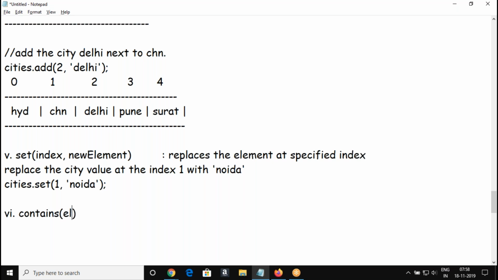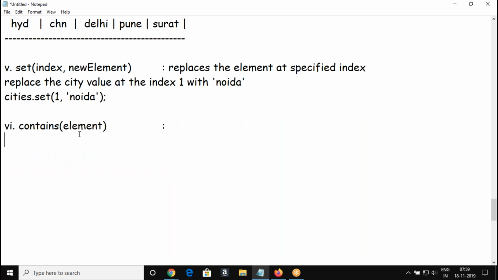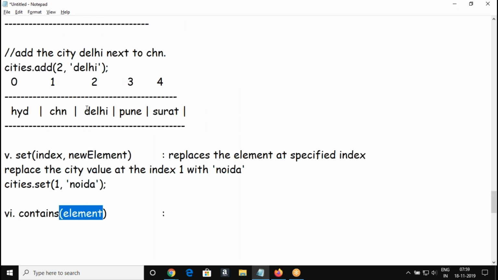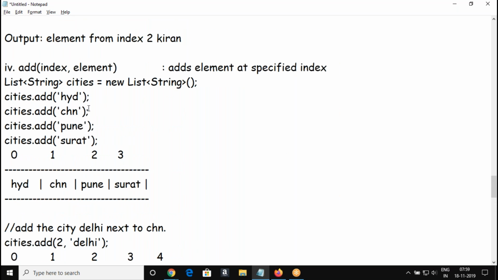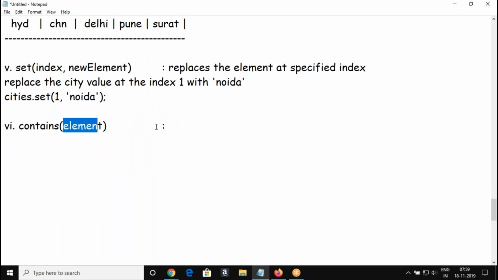So what is this? This method was introduced as an upgrade, which lets us process the list with the help of an element. So far we have seen we work with the list based on the index only, right? But this contains method will check whether whatever element is specified is there in the list or not. Whatever element you pass as an argument to this method, it will check in the list whether it's there or not. If it's found, it returns true.